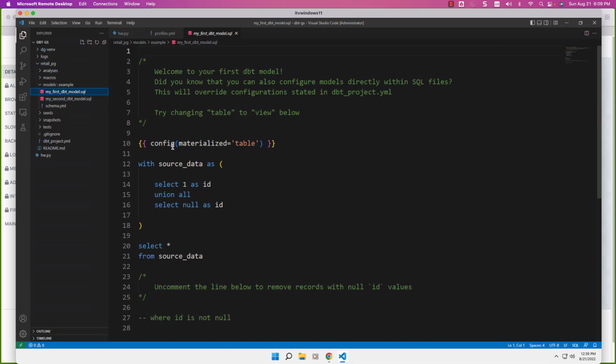In this case, it is saying config materialized equal to table. It means it will try to create a table using the name of the SQL script. In this case, the name of the SQL script is my first DBT model. If this runs successfully, then as part of the Postgres database in the public schema, you will find a table by the name my first DBT model. Why table? Because at the beginning of this SQL script, you have something like this. This is called Jinja templating.